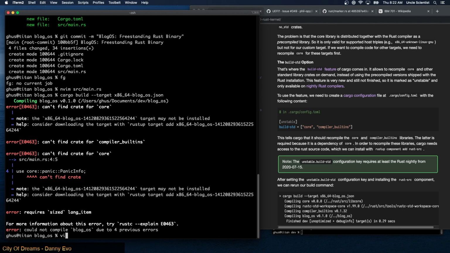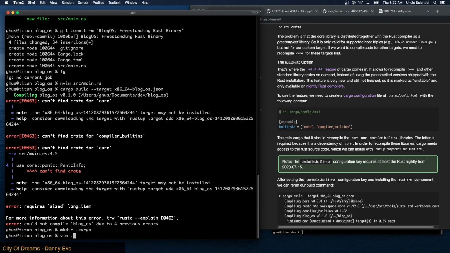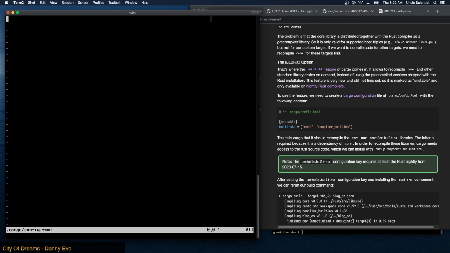So we're going to modify .cargo. Oh, we have to create it. Cargo config.toml. Now, why doesn't this go in the regular toml? So we're just going to put unstable build standard equals core compiler underscore built-ins.